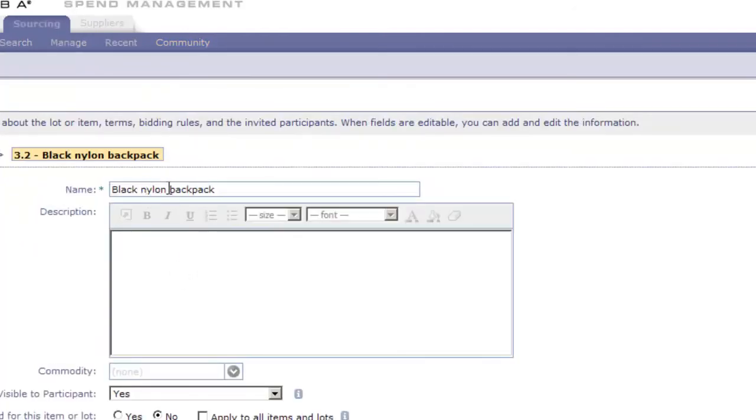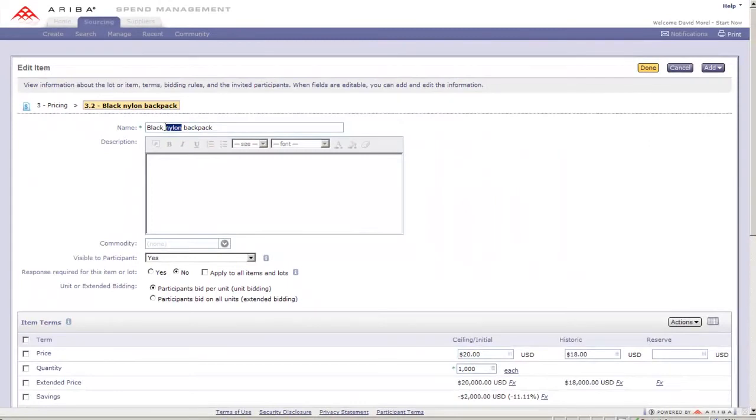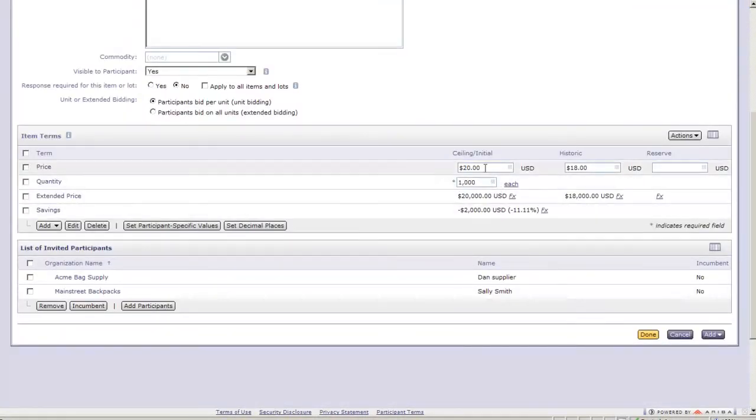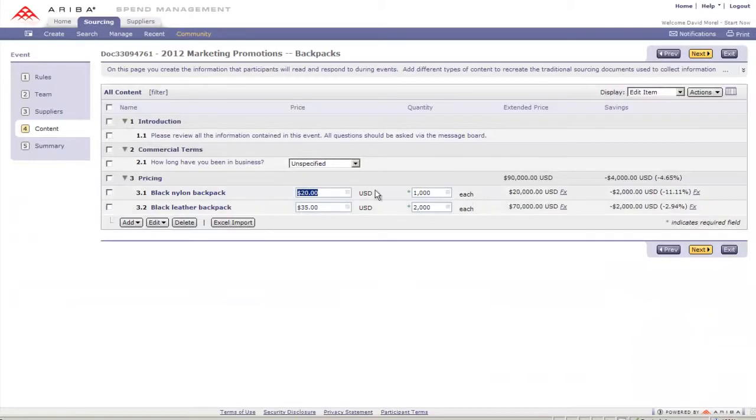And in this case, let's say I want a black leather backpack. Obviously, those cost more. So I'm going to set the ceiling price at $35. And let's say I'm currently paying $34. And of those, I want 2,000. Okay, I say done. And we have our two items in this event.